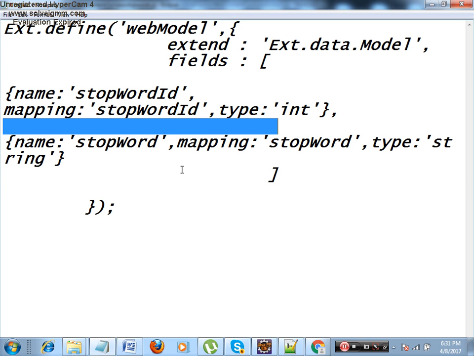Yes, good. Yes, correct, exactly correct. Name is nothing but the field name that you are giving for the variable. Mapping is nothing but whatever you give in the mapping, the response that is sent from the middle layer, the controller. The controller will send some Java object, right?